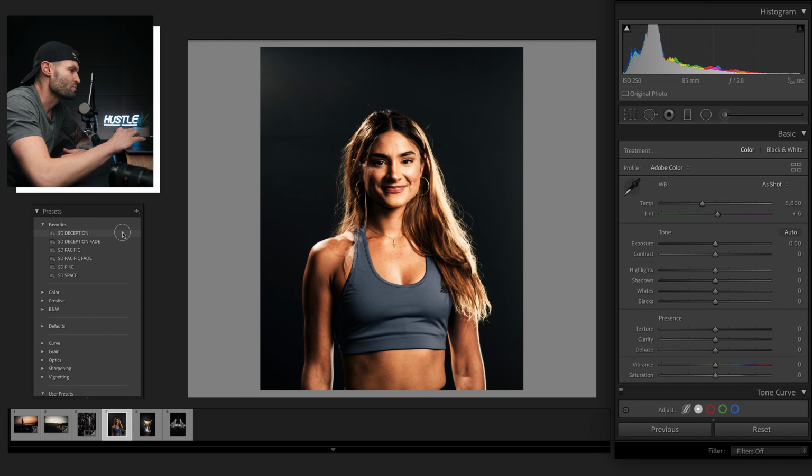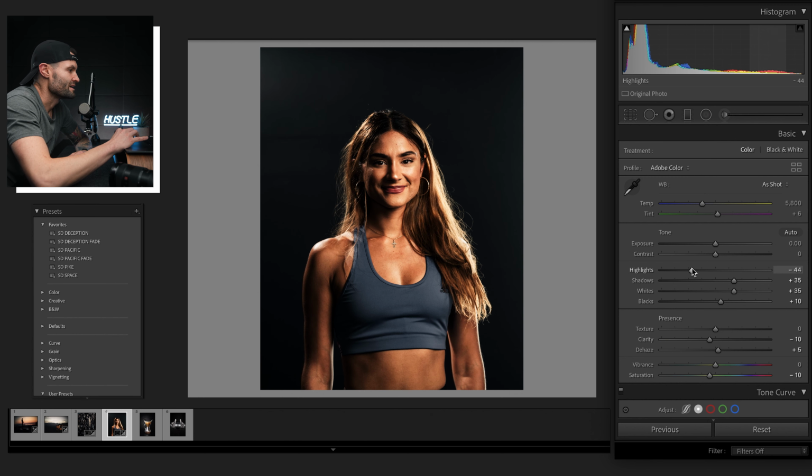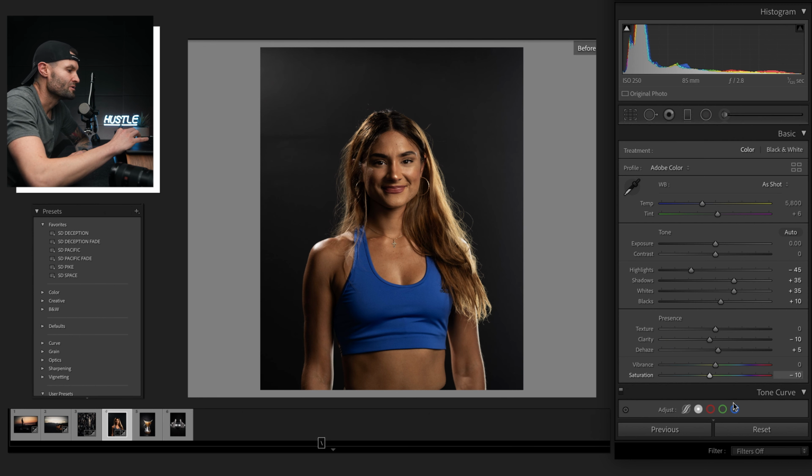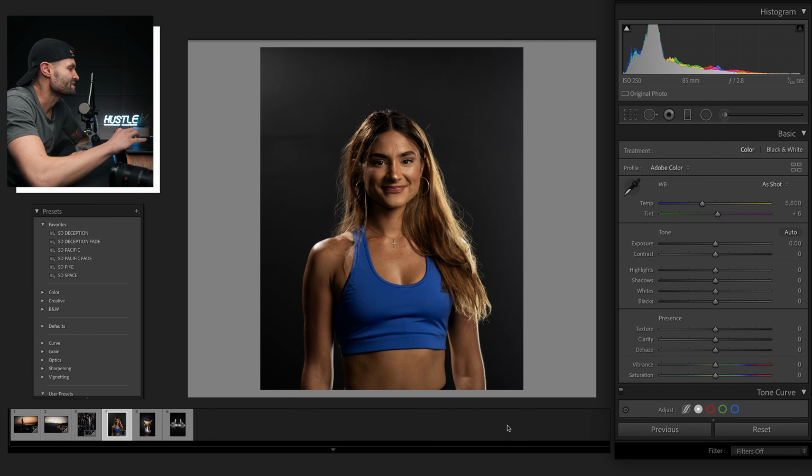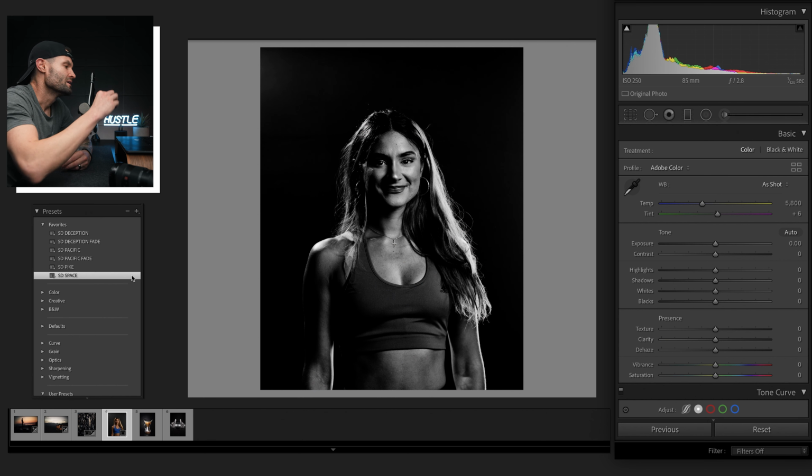And this one would have some exposure things. So as an example, she's coming in just a little bit hot on the highlights there. Might bring the exposure down just a little bit, bring the highlights down a little bit. I'd probably do a lot more tweaking on this one, but you can see that Deception offers a really cool feel here. But that's not the one that we want to be using. So let's go ahead and get rid of that preset, and I'm going to show you how cool space looks.